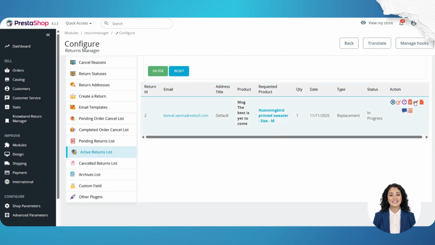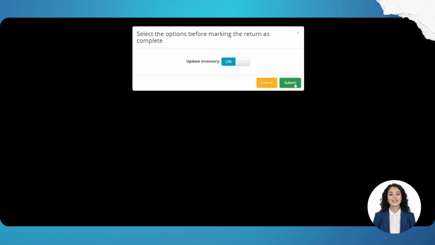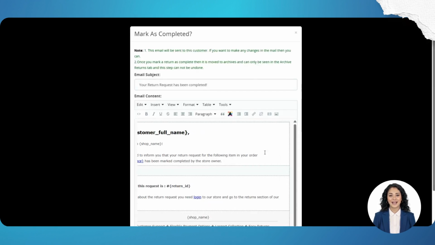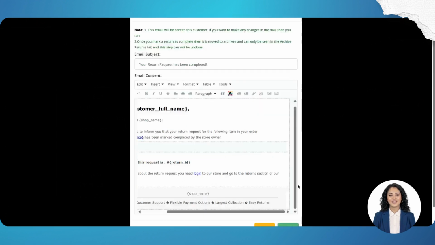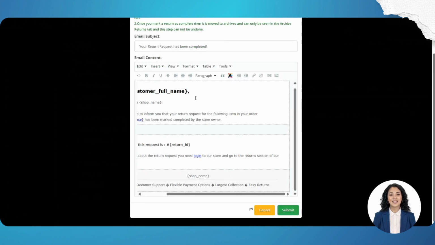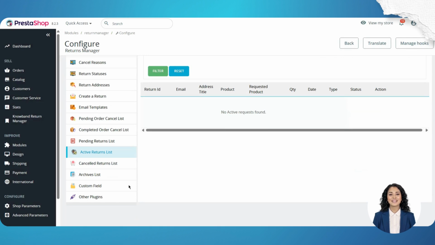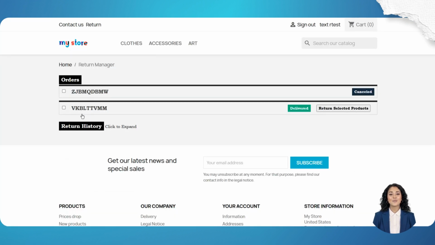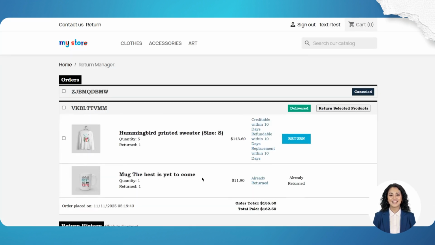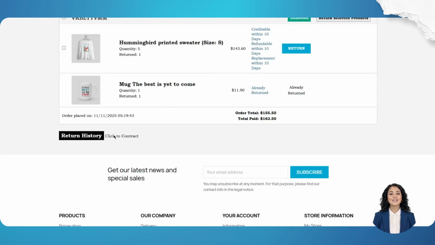Now you can make it active or complete the inventory, which is called for the shipping charges applied. So this will be given to the customer in terms of a coupon. But when this is credit or refund, the return is completed. Now go on the front end, refresh the page, and you will find the details already returned. Here, click on the return to see the changes.